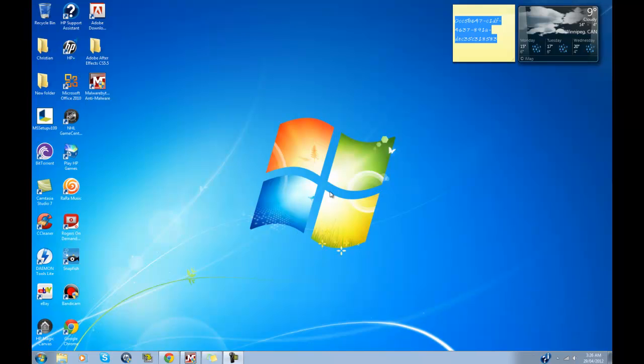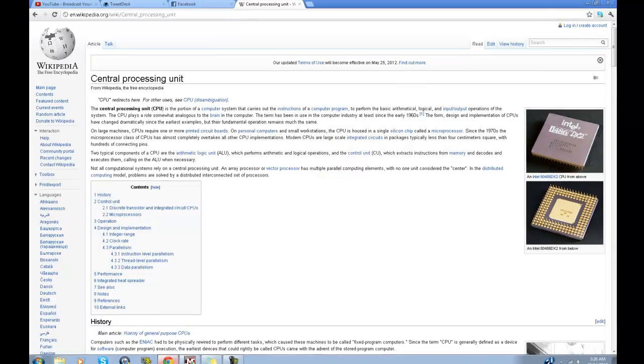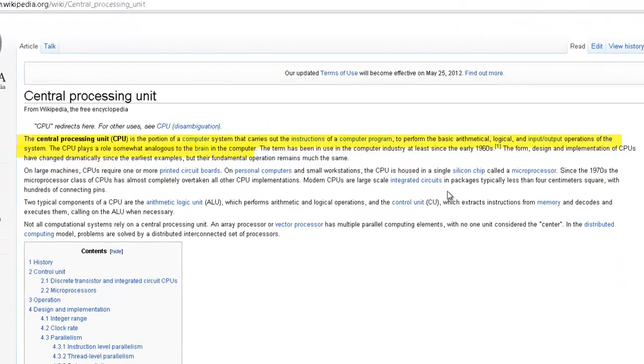Hey guys, today I'm going to show you how to enable all your parked cores. Now, your cores are your processing units, or CPU. And read this, because I'm too lazy to tell you.